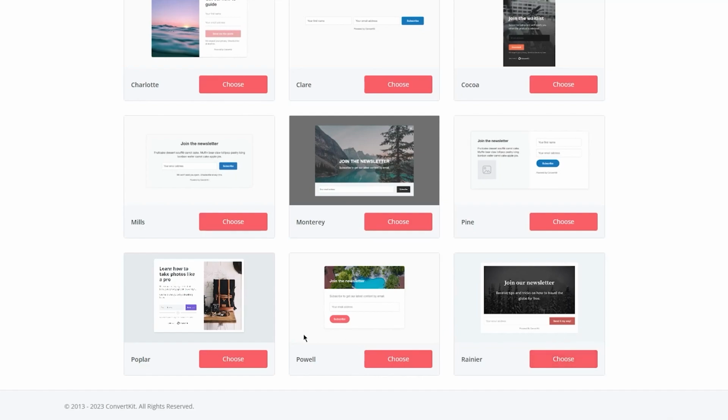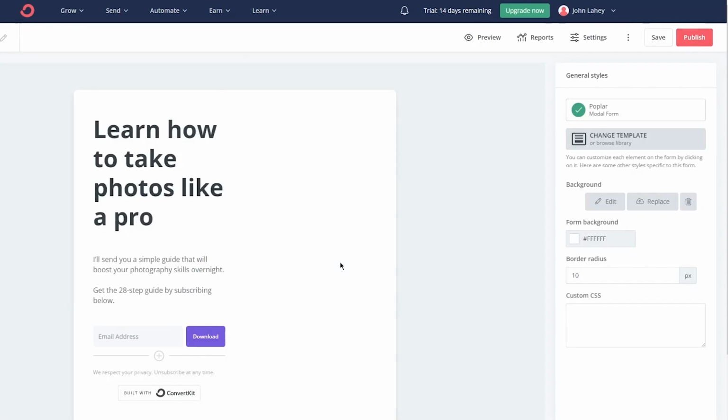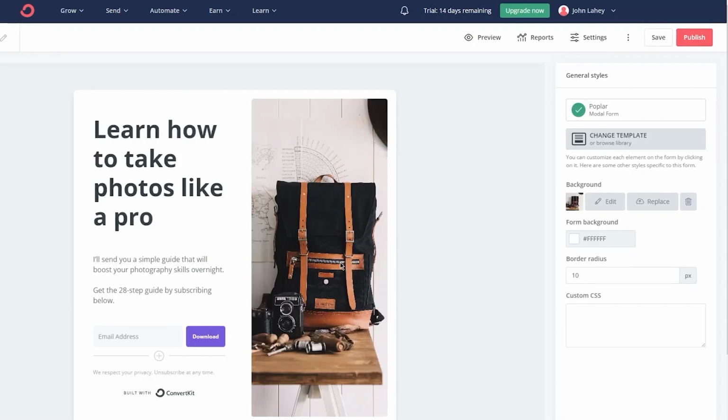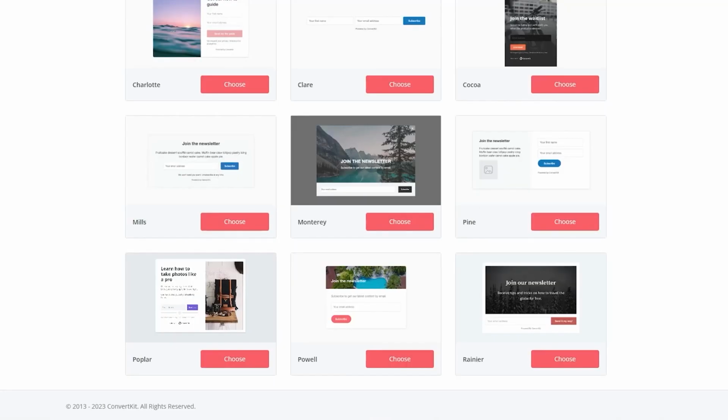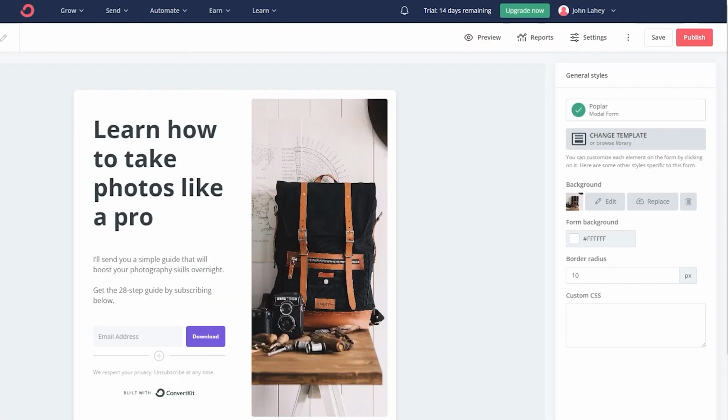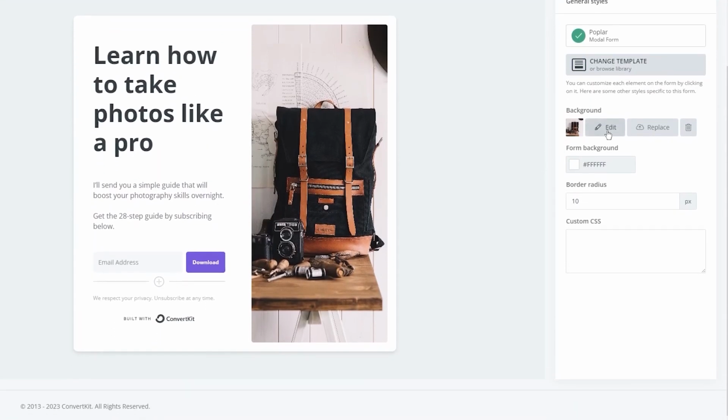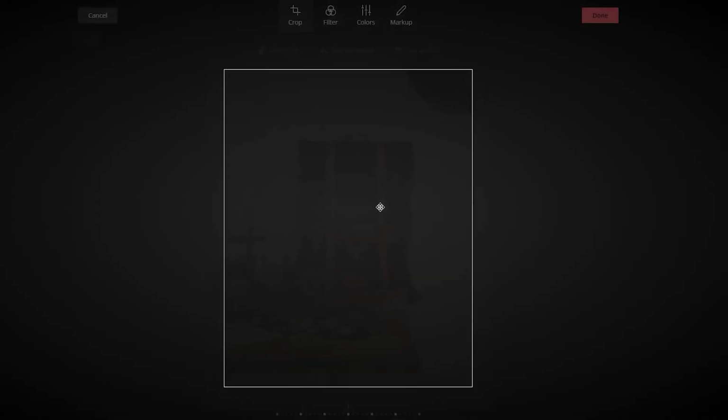So let's say I'm going to go with this one, Poplar, over here. And once we go with Poplar, here we are: learn how to take photos like an absolute pro. As you can see, this is your basic form. This is what's going to pop up. First of all, you can change the template anytime you want, by the way. Just click on change template and it's going to bring you here. But I'm going to go back to Poplar. Once we go here, it's going to load us in. First of all, you have your background that you can edit pretty simply.